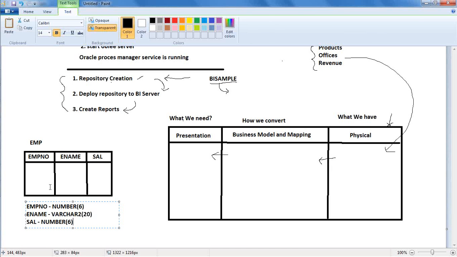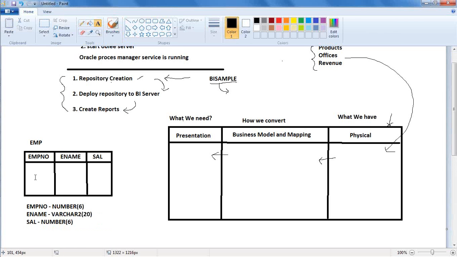This is what I call metadata. Metadata is a definition of your data. It explains your structure. It tells what kind of data goes into the employee number, what kind of data goes into the employee name, what kind of data goes to the salary. As long as my data follows these data types, I can insert any number of records.